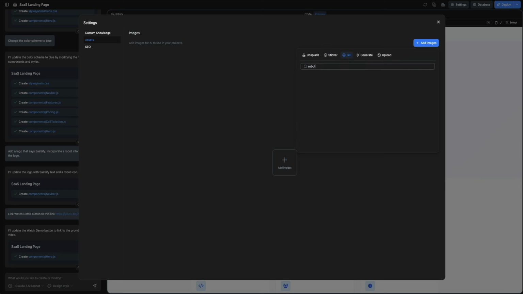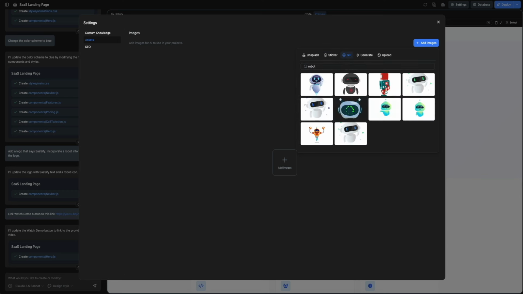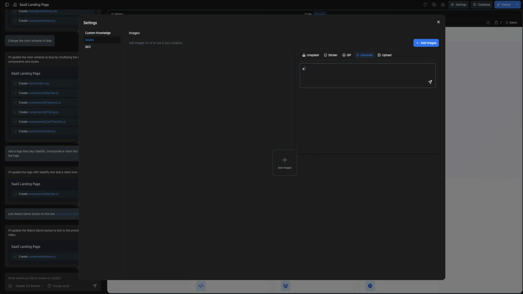Same thing, I'll select GIF and type the word robot, and we get some nice little robot GIFs. You can even use generative AI, and this feature enables you to generate custom visuals by simply entering a text prompt. And I'm gonna fast forward through this one really quick, but we get this nice little image of a robot, pretty cool. And you can upload your own images to use as well.